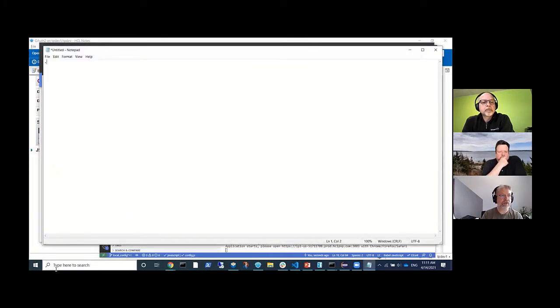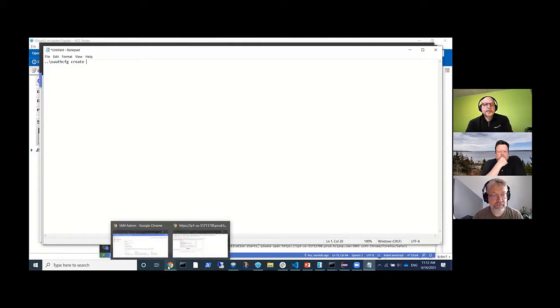So I happen to know that my server runs in a partition, so I have to run from my data directory. So I'm going to do it like this. I'm going to start with my OAuth config command, and then I'm going to gather what I need to create my introspection credentials.